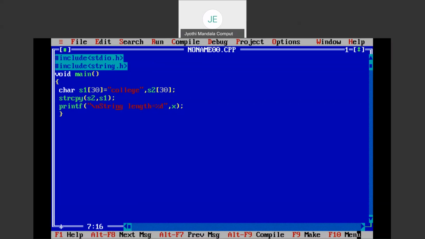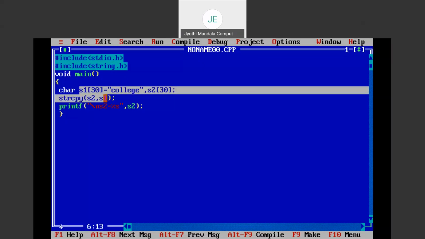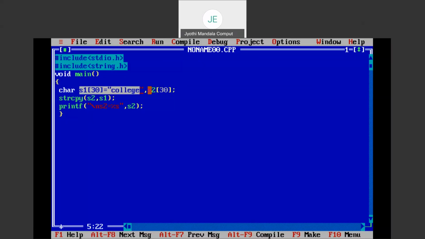Now we want to print the value. S2 value you want to print. So let us write s2 equal to, it is a string, so let us use the format specifier percentage s, and the string is s2. Did you get this? I have created one string s1 and stored the value college, and declared one more string s2, and I've used the string handling function. I have included string.h, and s1 will be copied into s2. To check whether s2 is copied or not, I'm just printing s2. Let us run this program and check whether we are getting the output.